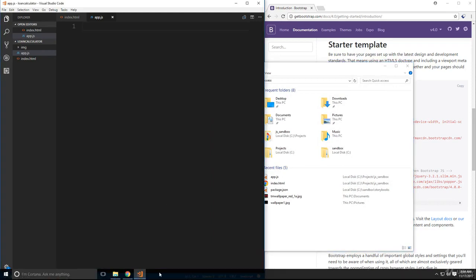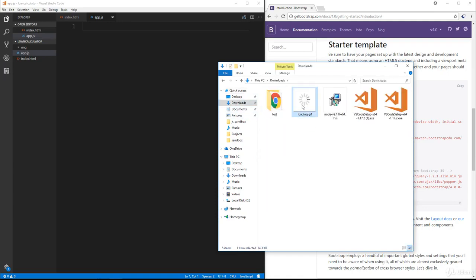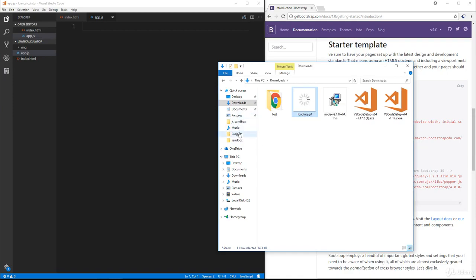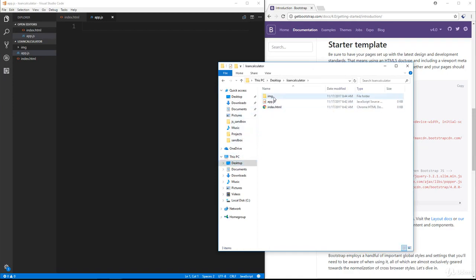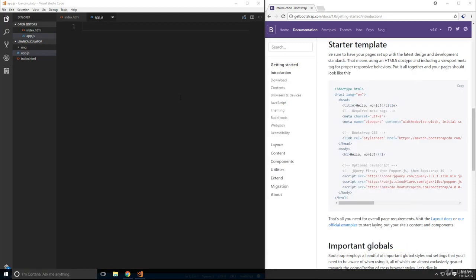Let's see, downloads. It's called loading.gif, however you want to say it. I'm just going to copy this, and I'm going to bring it into that img folder. All right, so now we have all of our files.